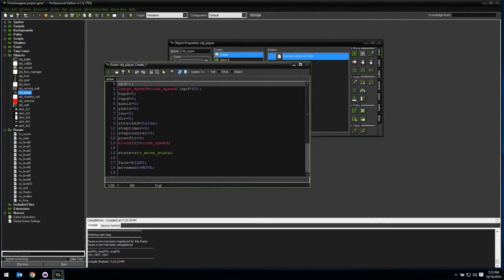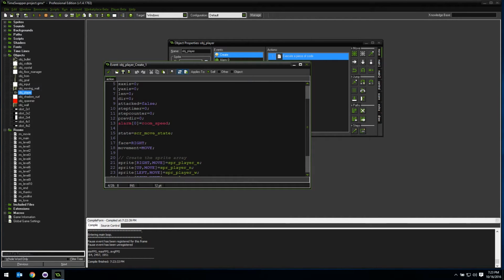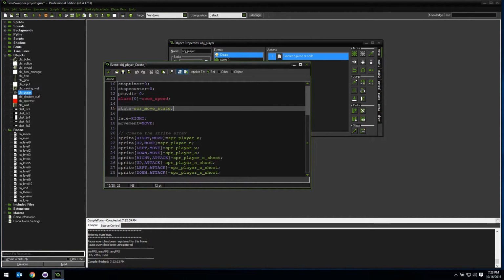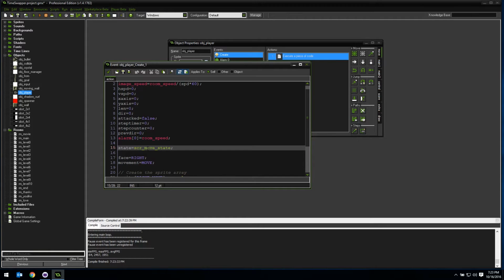In the create event, it looks like we have lots of properties and a basic finite state machine. Awesome, that may make things a bit easier. Let's go ahead and take a look at script move state.